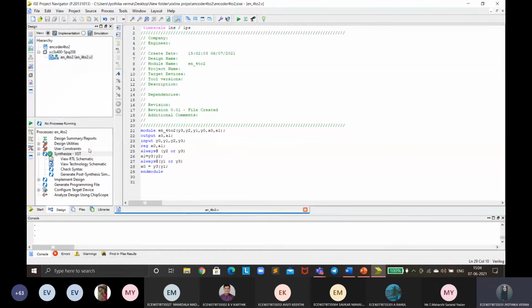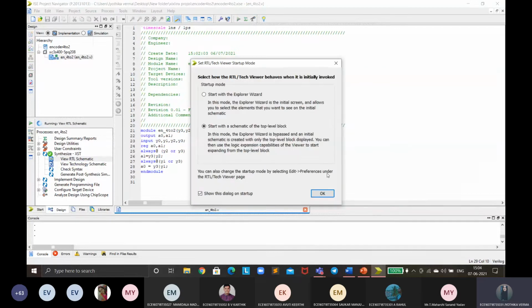After writing the whole code, we synthesize it to check if there are any errors. And in this code, we have no errors. So we'll go to the schematic view, which is for seeing how our output is. We click on view RTL schematic and then the top level block.